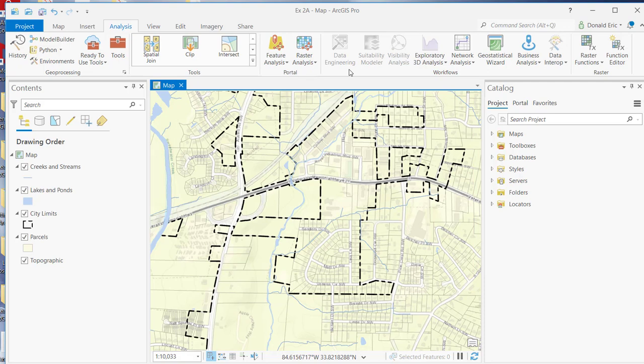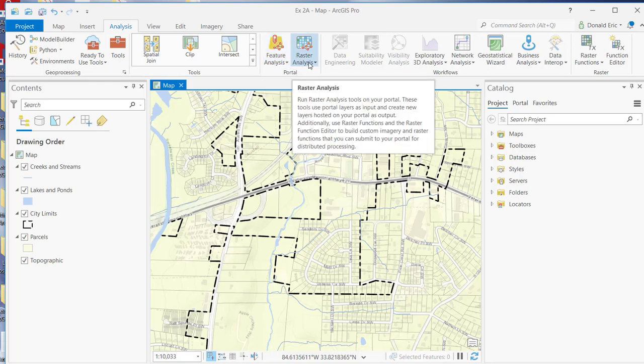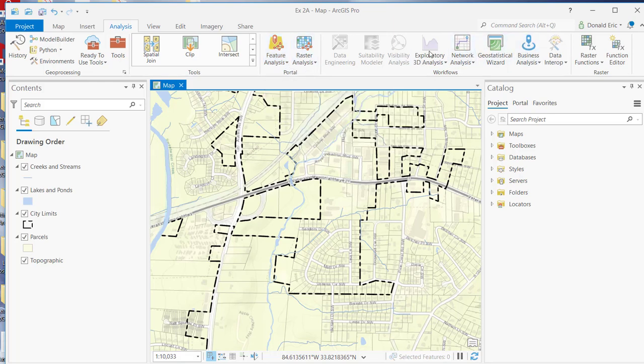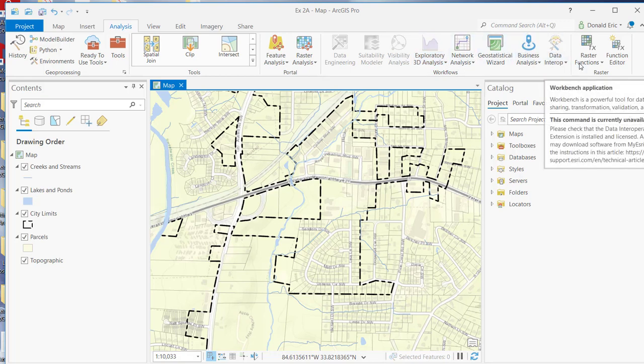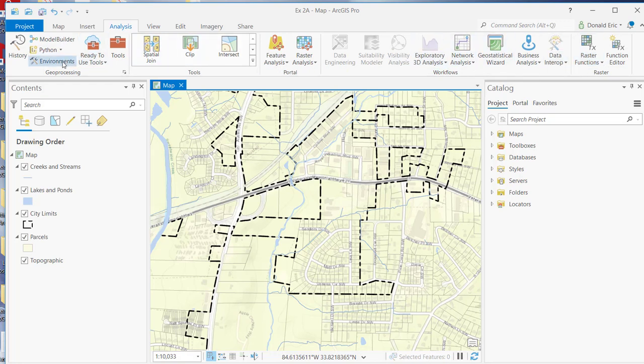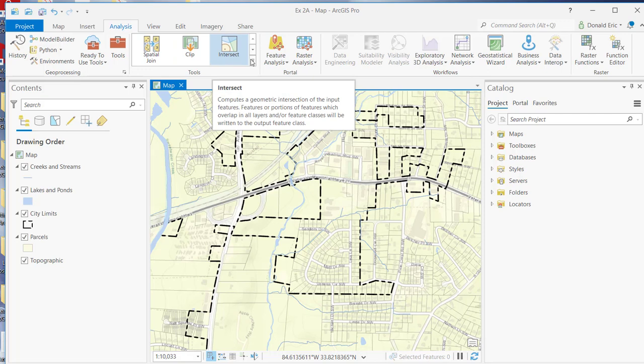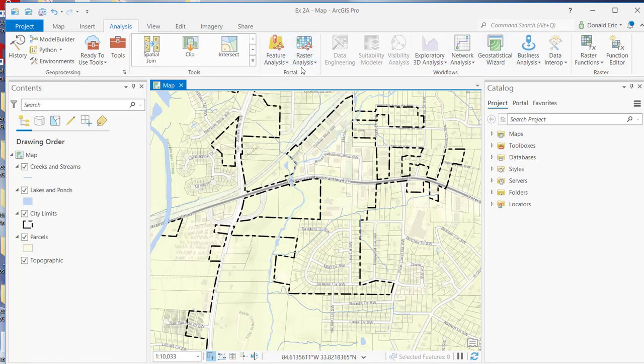And then from there, going to the right, most of these tools are going to be related to different types of workflows that are related to different extensions that you may be licensing. There are some portal tools as well for doing feature analysis and raster analysis. Not going to cover those tools here. And then your workflows, these are primarily related to different types of extensions that you have. So 3D Analyst, Network Analyst, Geostatistical Analyst, Business Analyst, Data Interoperability, and some raster functions. We're primarily going to be focusing on what you see on the left-hand side of the tab. In future demos, we'll go into detail on some of these other items that you have access to.